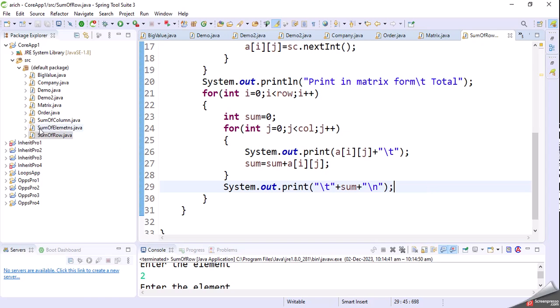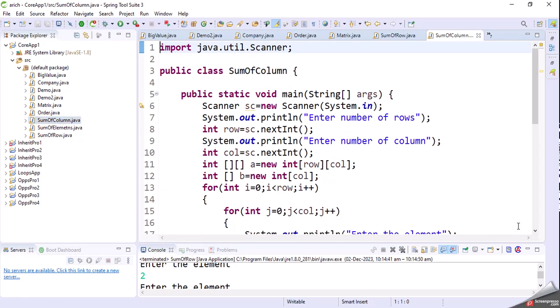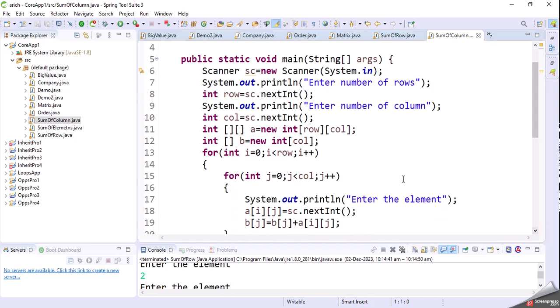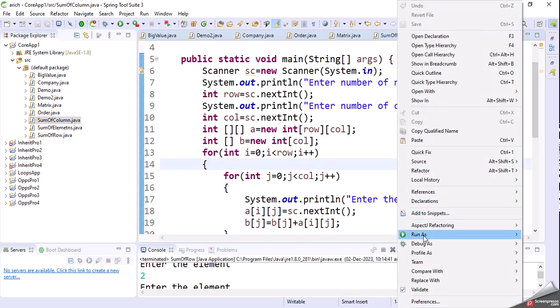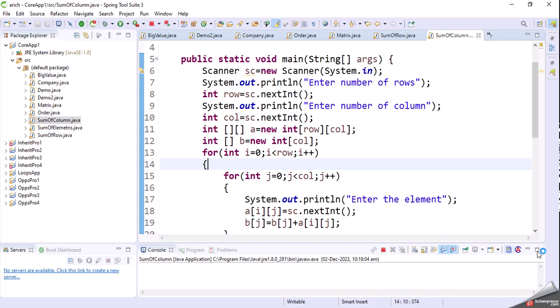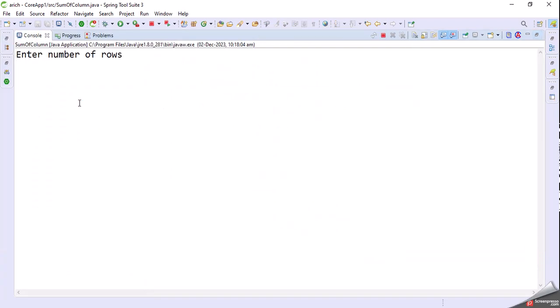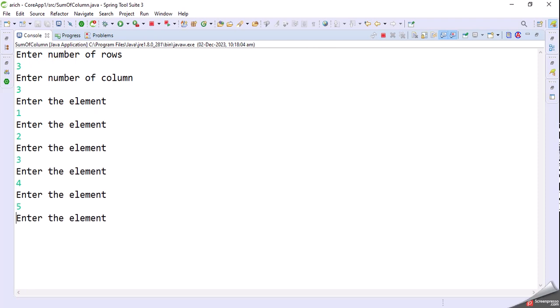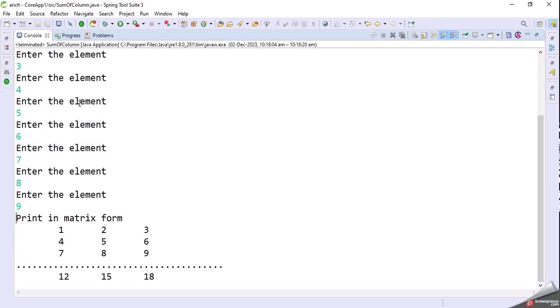Okay, sum of columns. Suppose we want to find the column wise sum. So here, suppose I'm going to execute this. Enter the number of rows 3, columns 3, enter the elements. Okay, you can see this column wise sum.